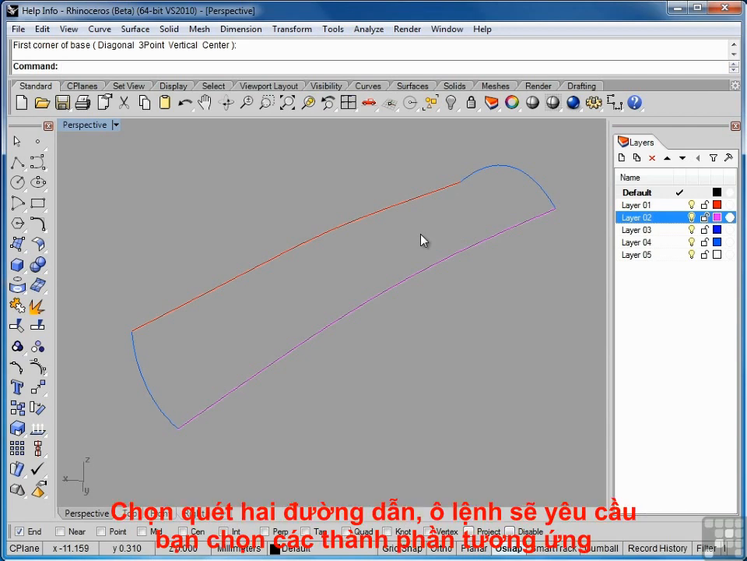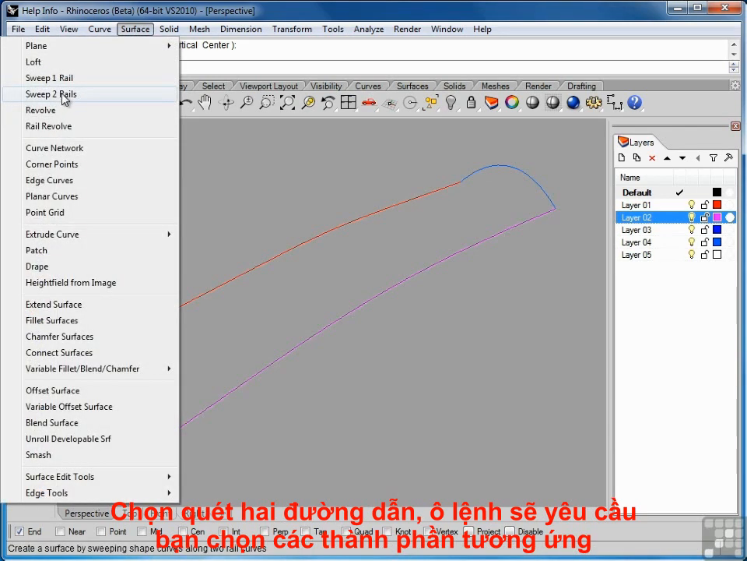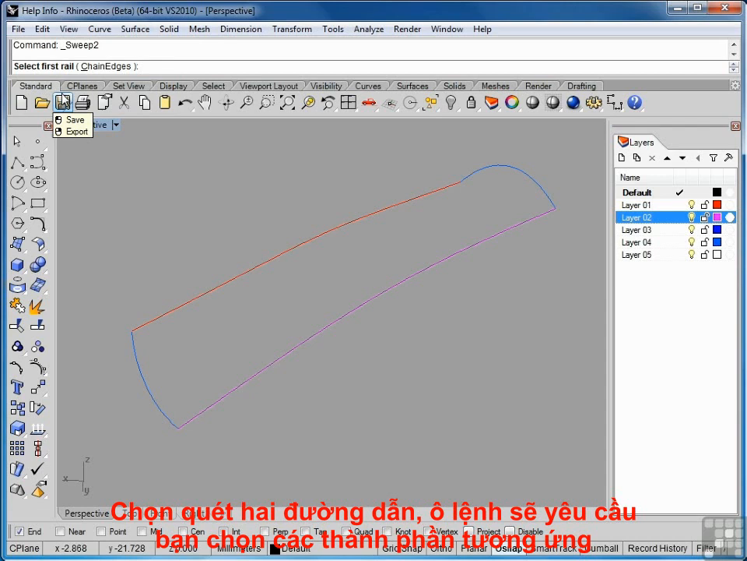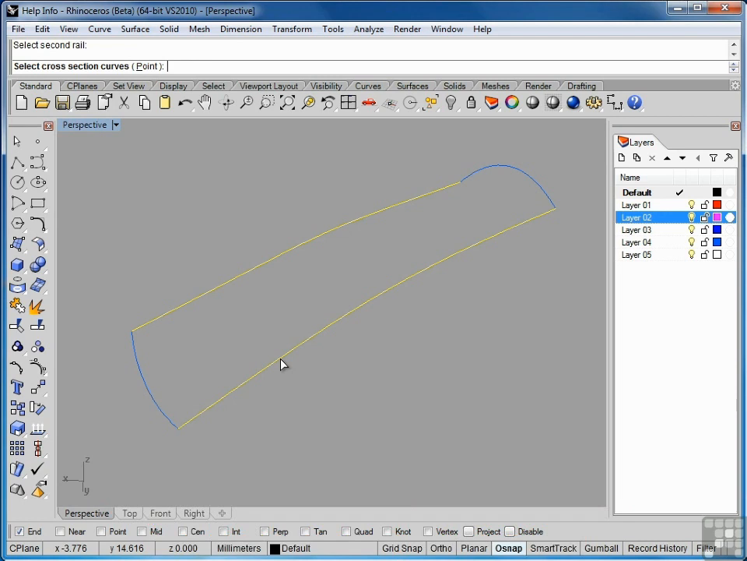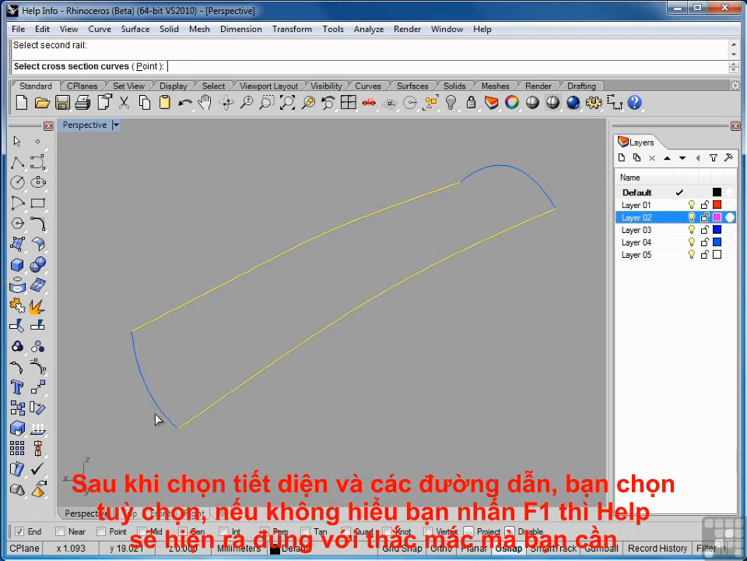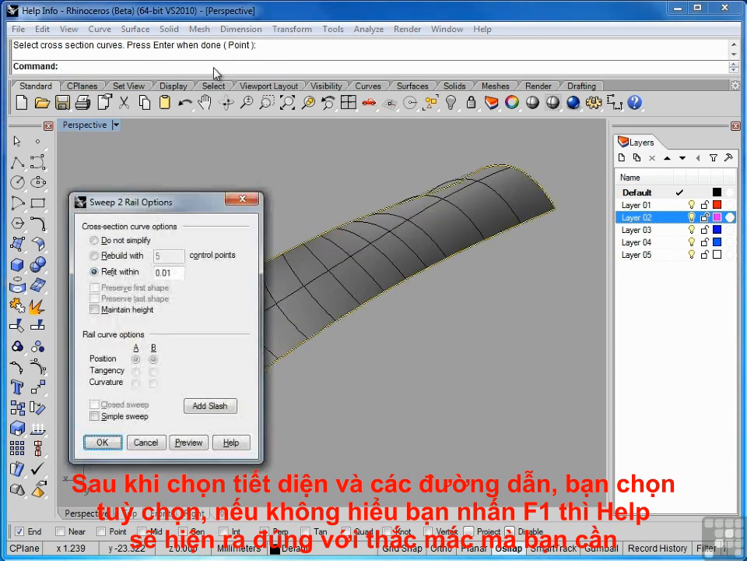I can also access help anytime within a particular command. So if I go back up to Surface, and I'll click on Sweep 2 rails again, I'm able to just follow my command line for the initial parts of this command, and it's saying to select the first rail. So I'll click on this red line, select second rail, I'll click on this hot pink line, and now for my select cross-section curves, I'll just click on these 2 blue lines, and since I have everything selected, the command line is saying to press Enter when done. So I'll just press Enter.